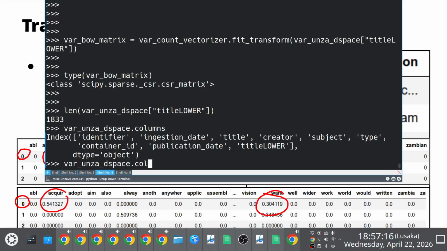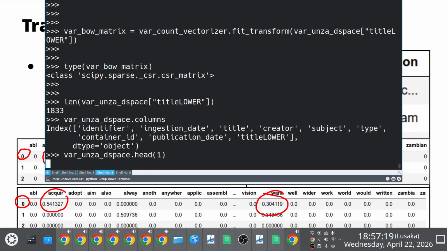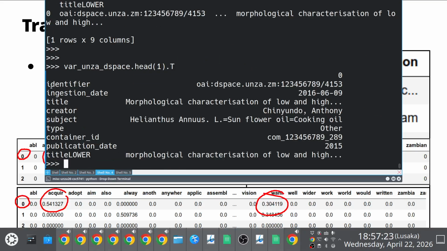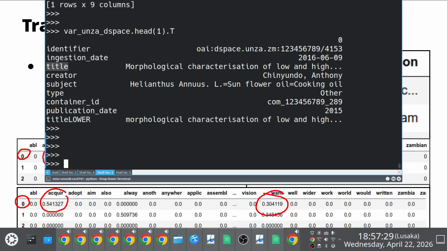I mean, you can do the usual, right? Head and stuff. Maybe I just want to view one, and transpose if you want to. They're like this, these records. Each record has these attributes, but the attribute that we're interested in is this feature here, the title, in other words.